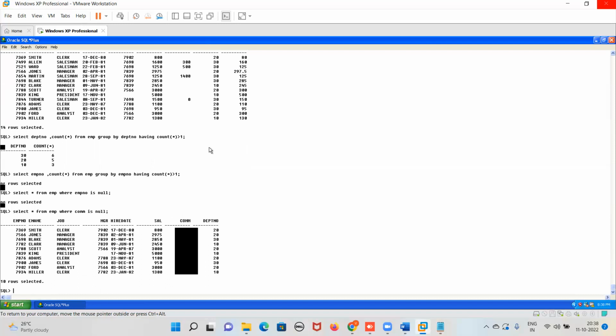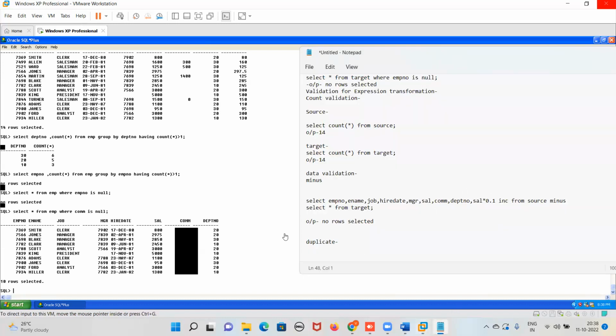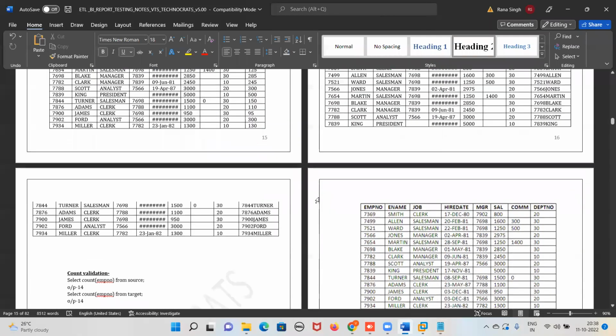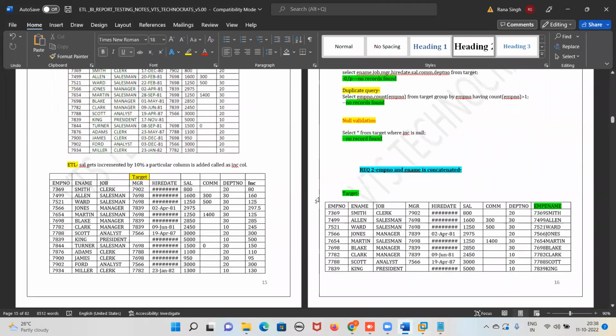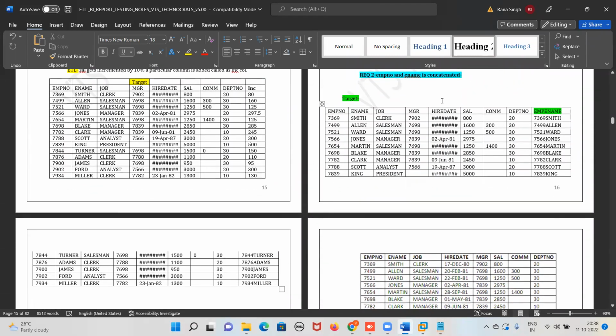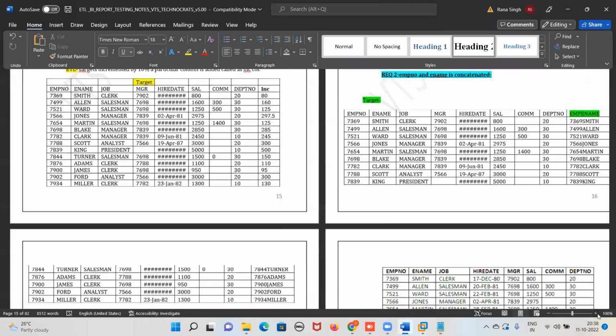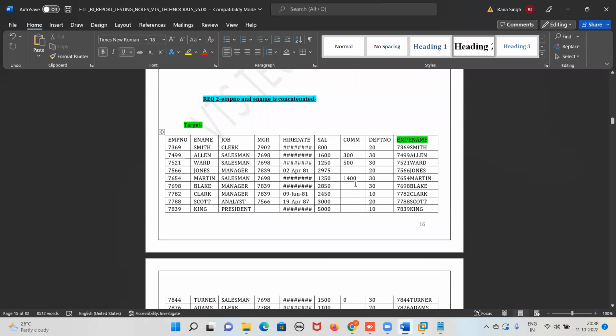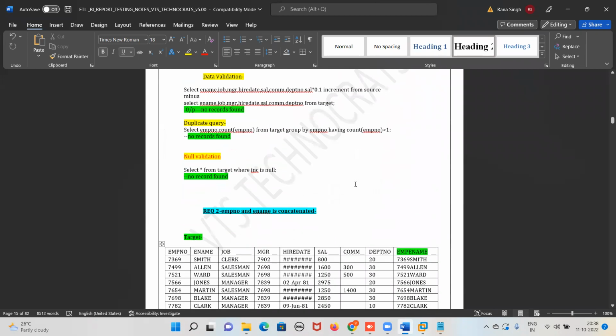So what are the validations we have done, guys? Count validation. Data validation. Then duplicate validation. Then null validation. Yes or no, guys? Now, quickly, the next one. Now this is a requirement: employee number and employee name are concatenated and loaded into the target table. Other than this, is there any validation? This is the main validation: count, minus, duplicate, null, structure, that's all.